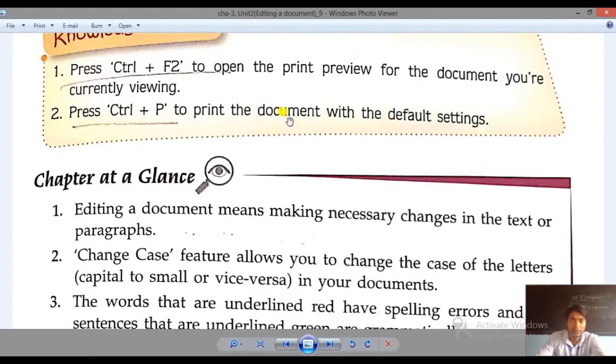Now Ctrl plus F2 is the shortcut key of print preview, and Ctrl plus P is the shortcut key to print the document. Okay, print the document. So please learn the shortcut keys.